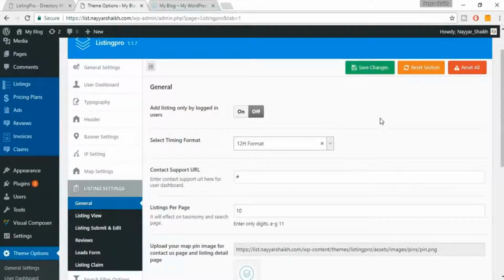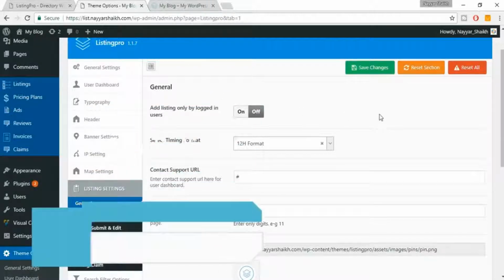Let it be off, because we want our logged off users also to be able to add a listing. When they add a listing, they automatically have created an account and they are logged in. Okay, so make this thing off.